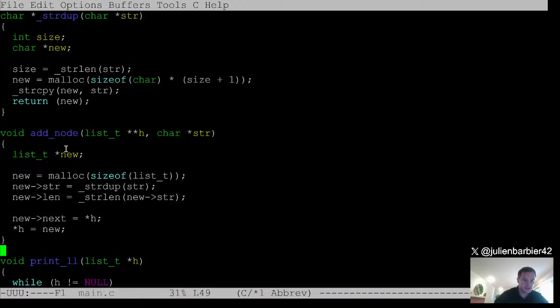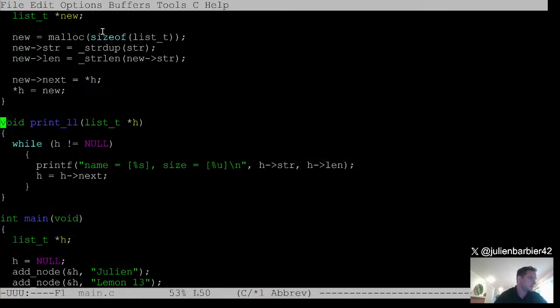When I go to add node, I need to know malloc. It's inside the header. I need strdup. I know it because I've seen it before. I need strlen. I know it because I've seen it before, and so on and so forth. That's why you don't have any warnings here: the compiler knows them because it's seen them before. But it's a good habit to put everything into the header file just in case. In this situation, that's why you don't have any warnings and it still works. Good question, Ronnie.